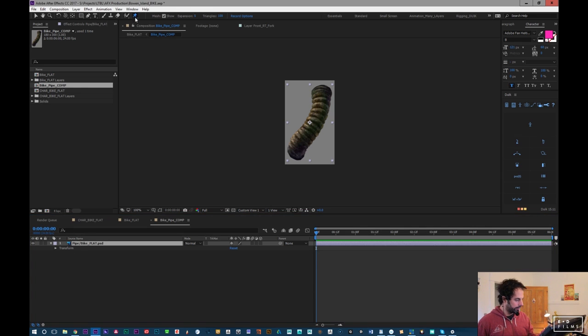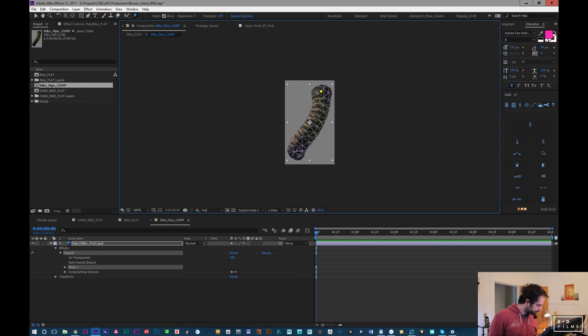Looks like I have to redo the puppet pin completely. So there, there, and there. My thought is to get something going like this where it's bumping around a little bit. And maybe actually if we're going to do that, we probably should go this, this, this, this, and then this, because I don't want the whole thing rotating around. So this will bump around.